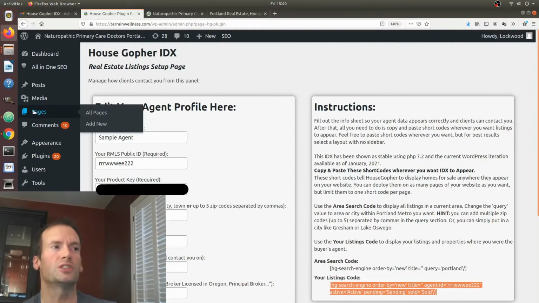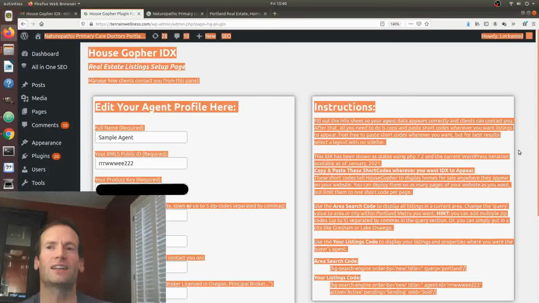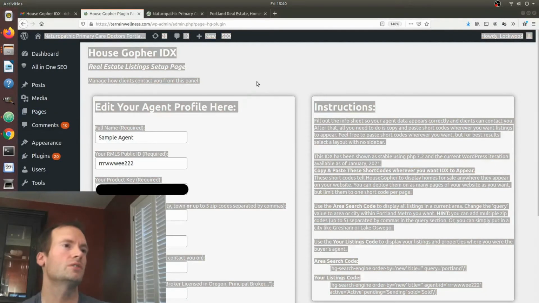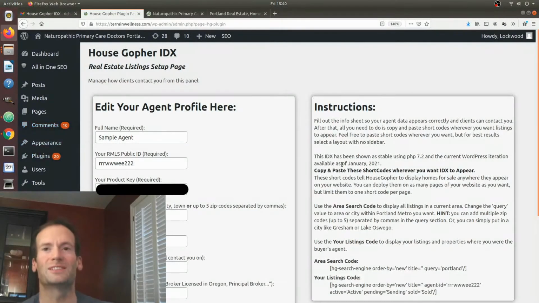You could go over to your pages section here on the left, add a new page, and copy and paste the shortcode that you want to display on that new page, put it on there. You could also write text. You can add these shortcodes to blog articles.